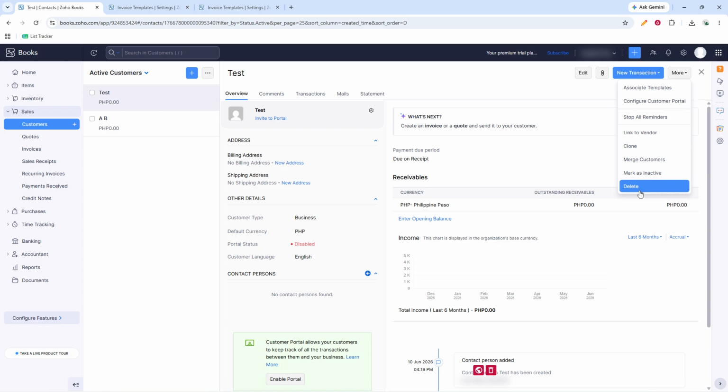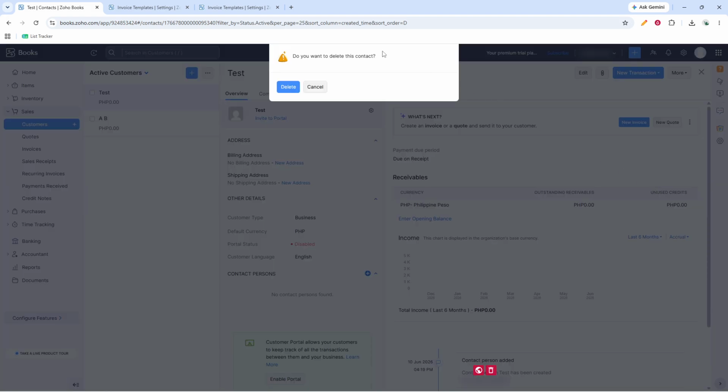From the More menu, click Delete. This tells Zoho Books that you want to remove the selected customer from your records. In many cases, the system will ask you to confirm the action before it completes, which helps prevent accidental deletions.